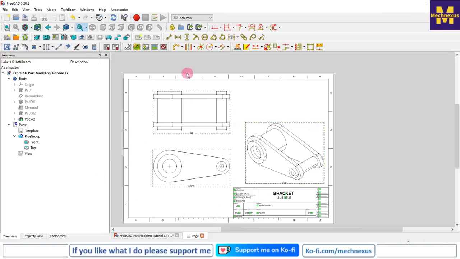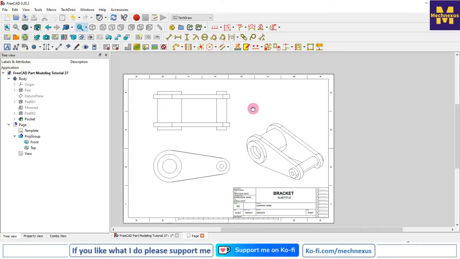Now you can see one border in all our views. You can easily turn the frame on and off from here. Now we will insert the center marks and center lines. So first I will go with a center mark.